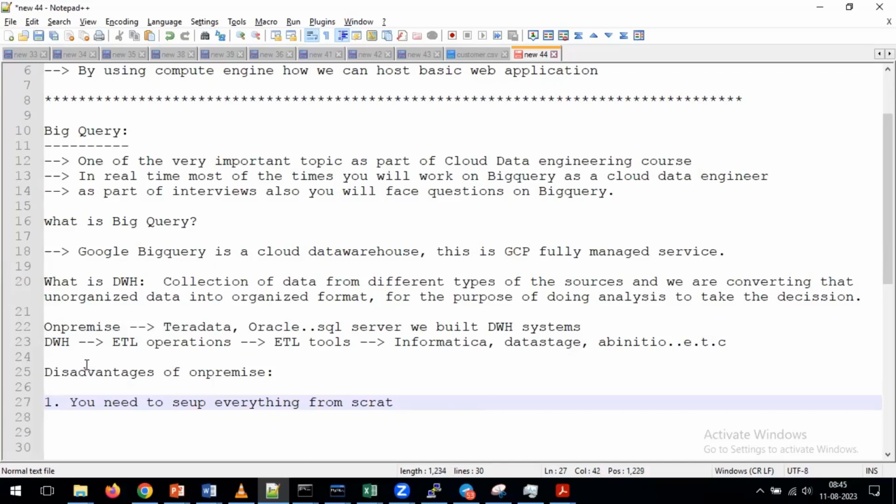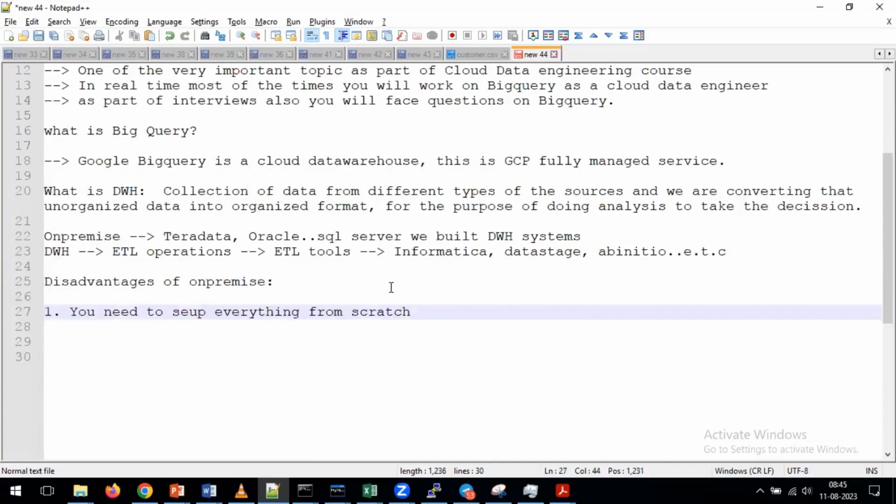Now, for example, you want to use Teradata and Informatica for the purpose of doing ETL operations, Teradata for the purpose of storing the data. Now, if you want to build the data warehouse on the on-premise system, so if you want to install Teradata or Informatica, we need to spend a good amount of time. At the same time, to maintain all these things, we have to maintain the servers also. From scratch, we need to install all the servers and all the software.